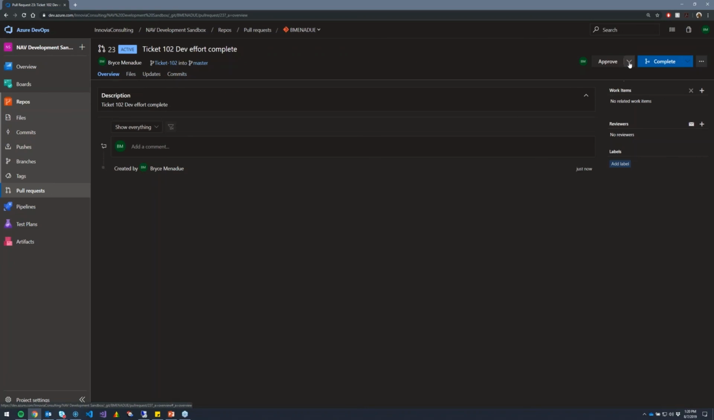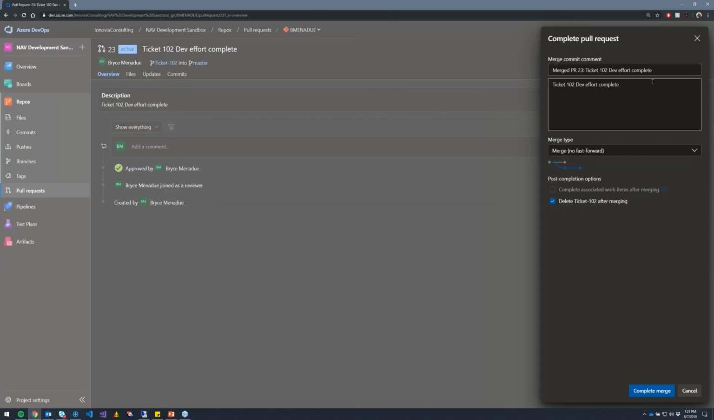Now, if we were to have a reviewer, that reviewer has a few options. They can approve immediately. They can approve with suggestions, maybe use a case statement instead of an if statement, but still looks good, can wait through the author, or reject the pull request. This is not complete. We're going to go ahead and approve it right away. Okay, it was approved by myself. And then we can go ahead and complete the merge.